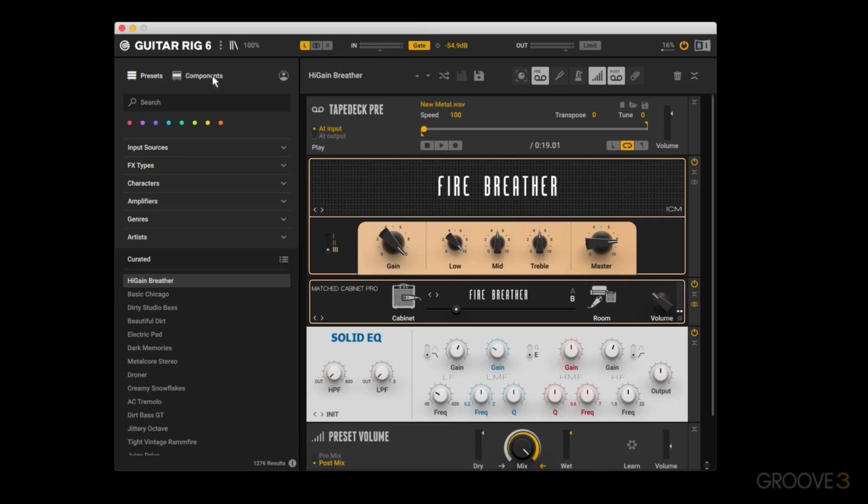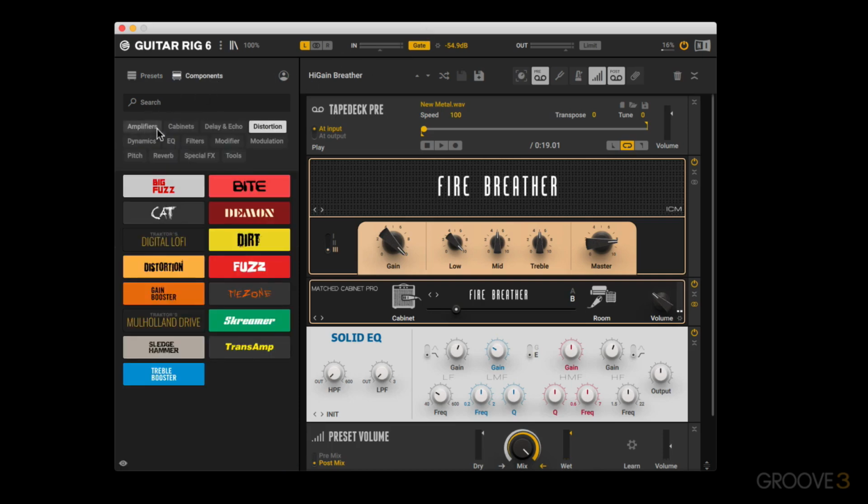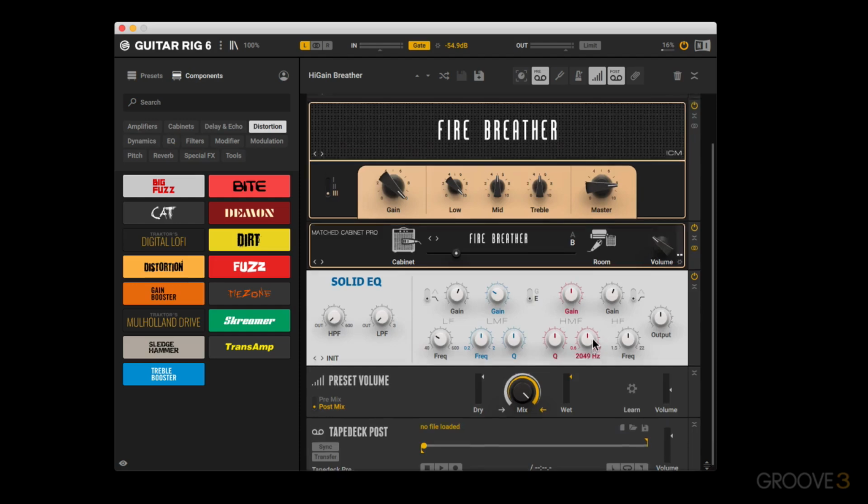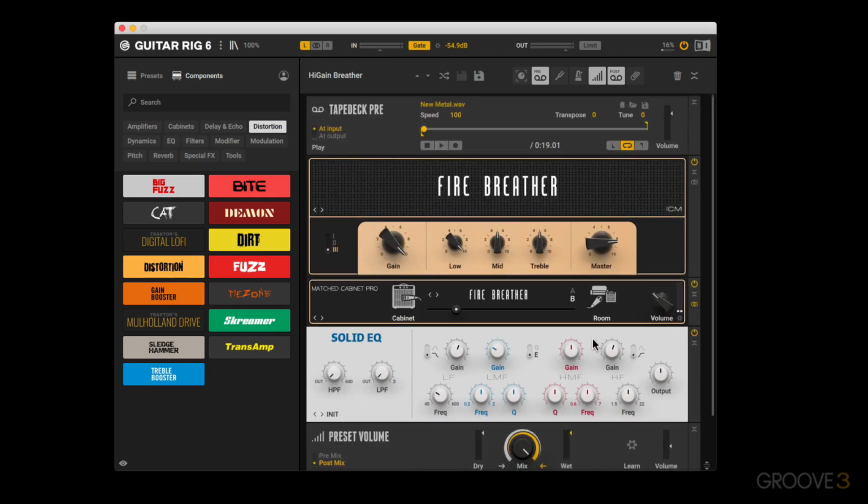As you can see from the component types that you've got here, you've got amplifiers, cabinets, delays, distortion, other types of effects that you can use to build up this chain for the sound or source that you're going to be using it on. But before getting into any of that, let's first make sure that our audio device is set up correctly. Now for this is the standalone application.